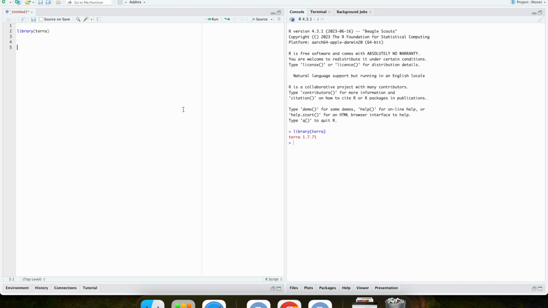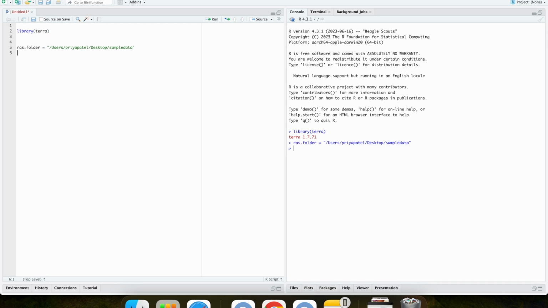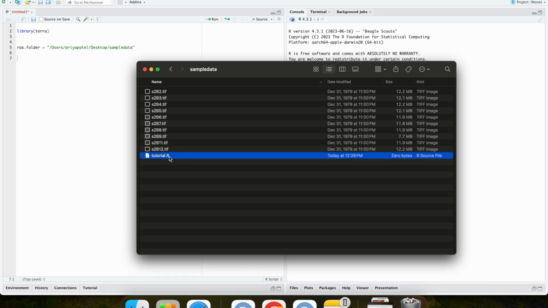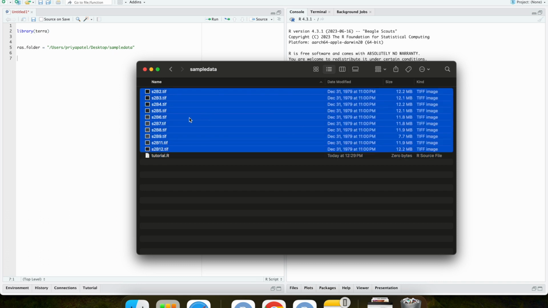The next thing we need to do is create a variable for the folder where our data is saved. I'm going to call my variable rast folder. And that's where my data is saved. Next, I want to go through this folder and make a list of all of my rasters. The problem is I also have an R script here, and I don't want this included in my list of file names because it's not a raster. So we have to make sure R only grabs files that end with a TIFF.